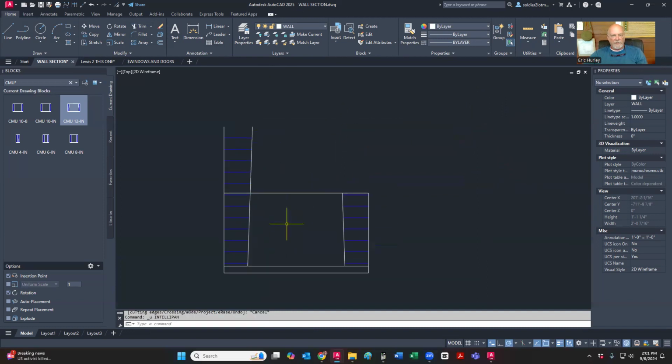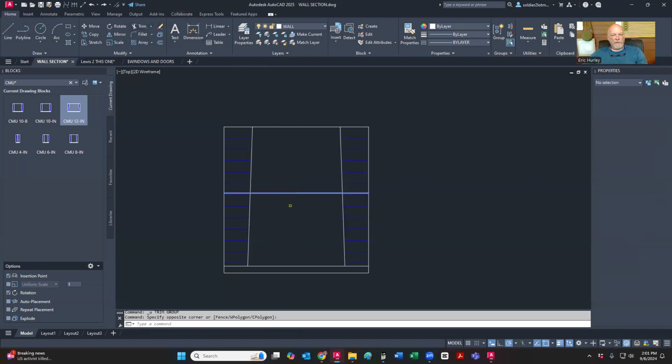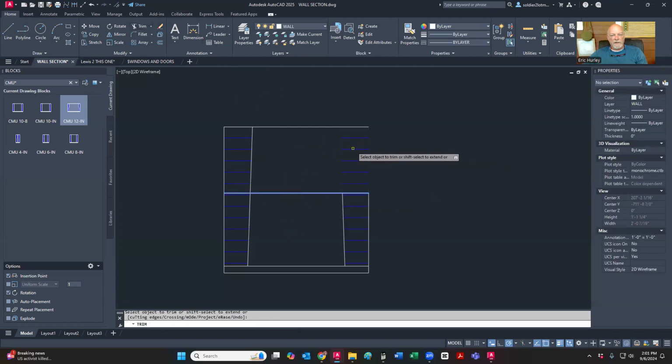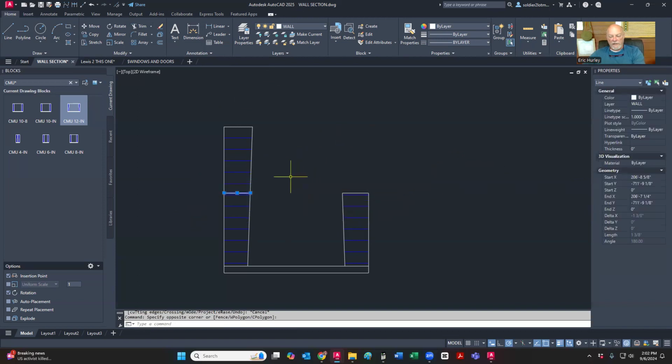Just like so. I didn't want to do that top one. So I'm going to reset. Okay. Now what I've done is I hit enter and enter again. And then I'm going to cut that one out. I'm going to cut this one out. And then I'm going to delete that one.